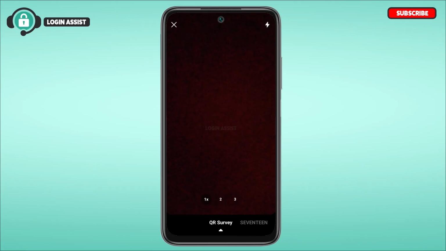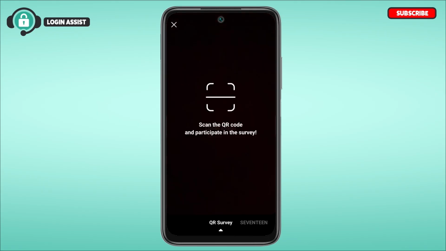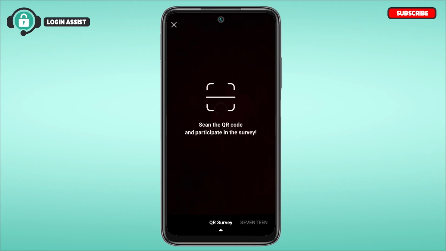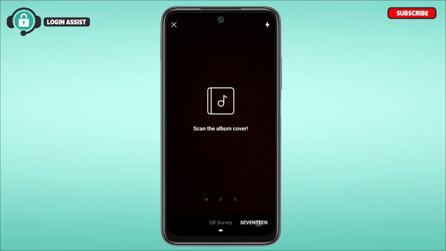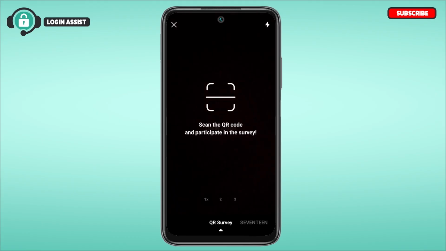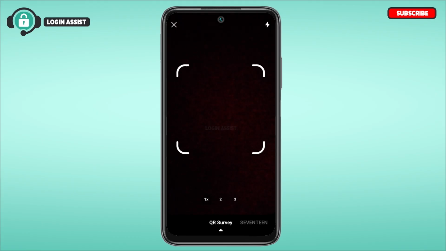You can scan the QR code of the QR survey. If you scan that, you'll be able to participate in the survey. Likewise, if you tap on the option 17, you'll be able to scan the album cover and you'll be able to add the album. Likewise, you can also tap on the option photo card in order to scan the photo card. Like this, you'll be able to scan the QR code. So that is how you scan QR code on Weverse app.